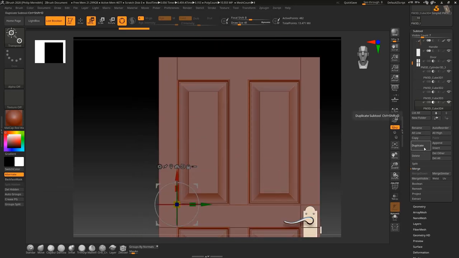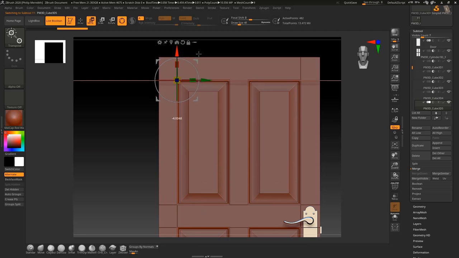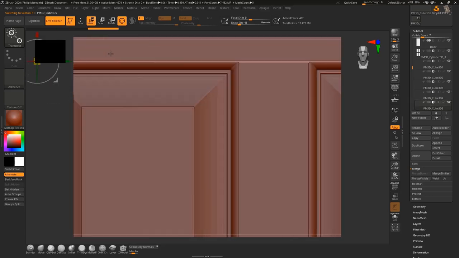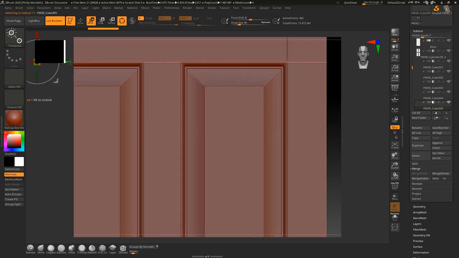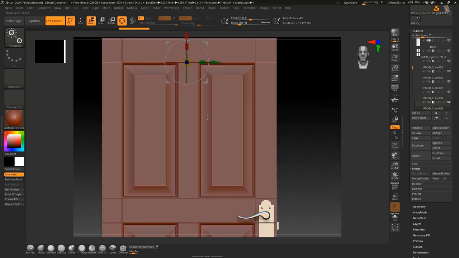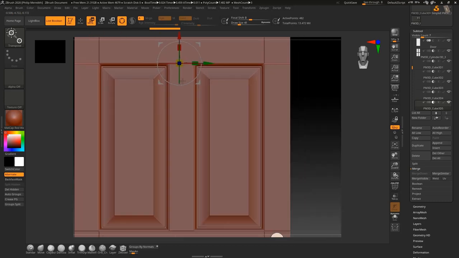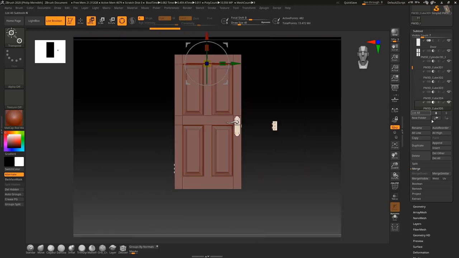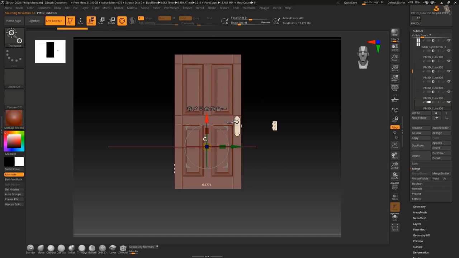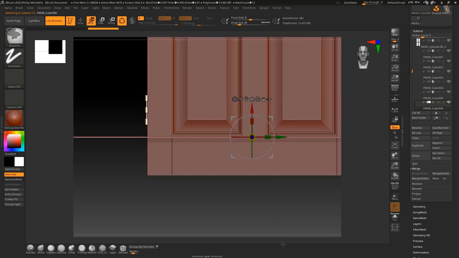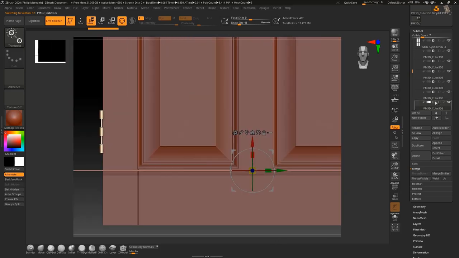I can do that again, duplicate, move it up, set it to subtract. And that's a pretty good position for that one. Oh, one more at the bottom, I think. Duplicate, move down. And have this one subtract as well.